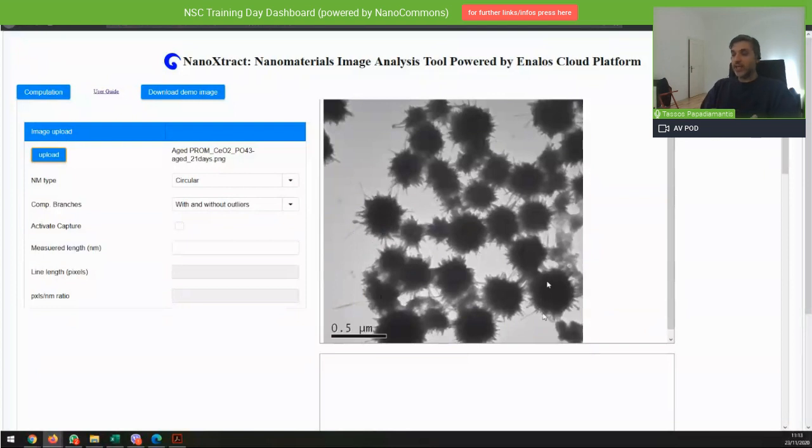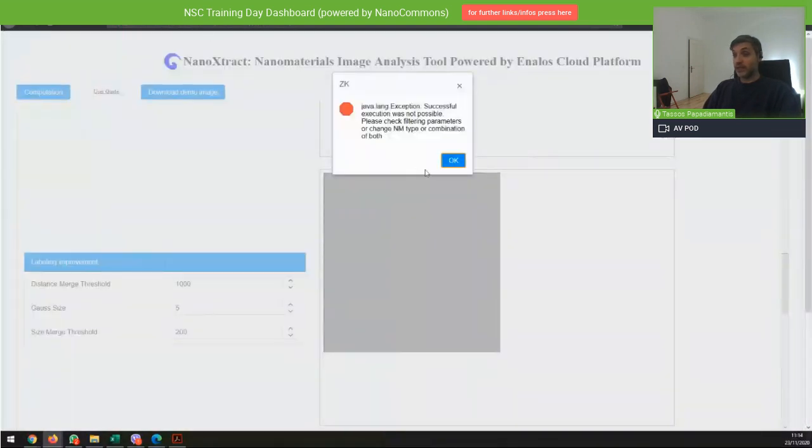In this case, it's pretty hard to identify whether the size or the roughness or the surface area of the nanomaterials. So what we're going to do is play with the parameters a bit more and the algorithms, so we can actually get a good estimate of the different parameters.